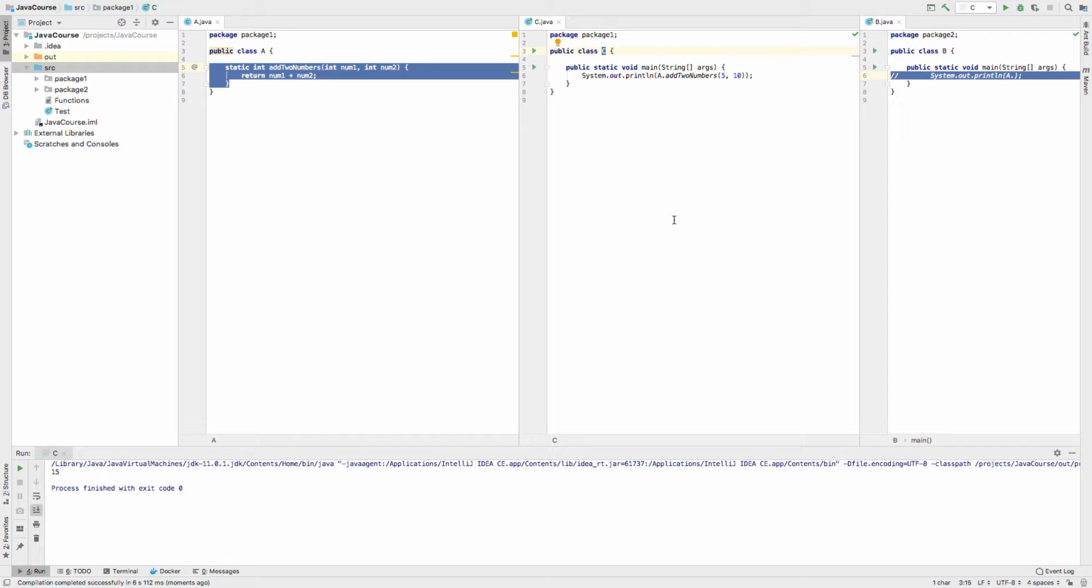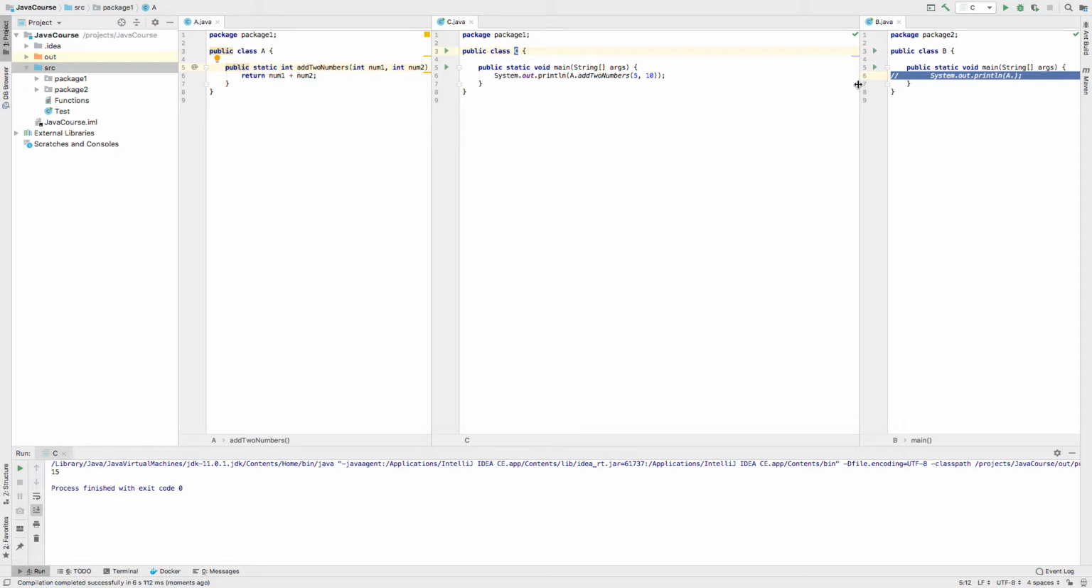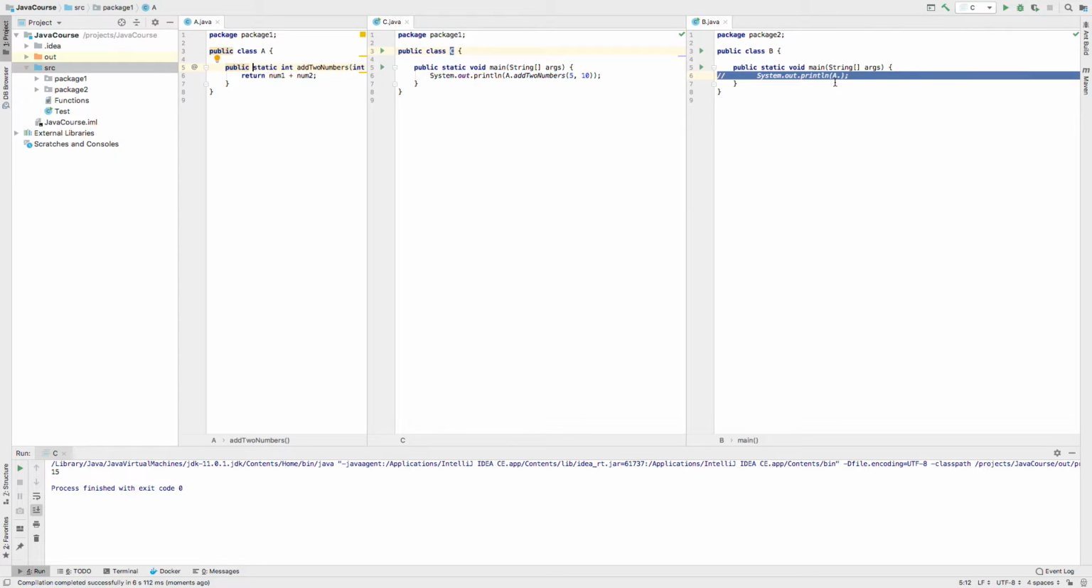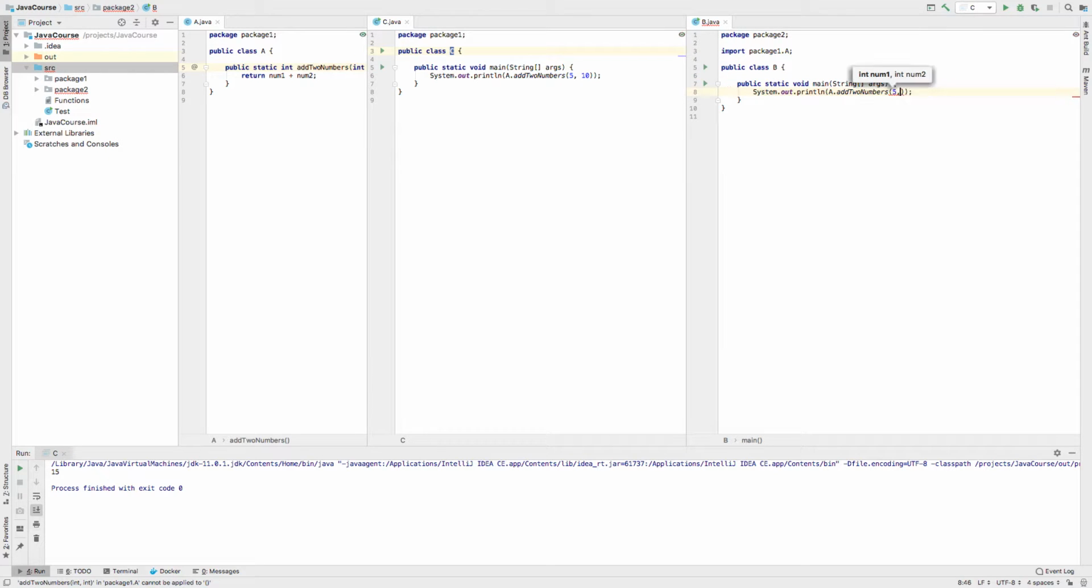So let's change this up a little bit. Let's make this public. Okay, so now it's public, which means any class can access it. Literally every single class in Java can access this, as long as they download the library for it, we'll talk about libraries later. So we do a dot add two numbers, 5 and 10, and let's print out b, and we should get 15.